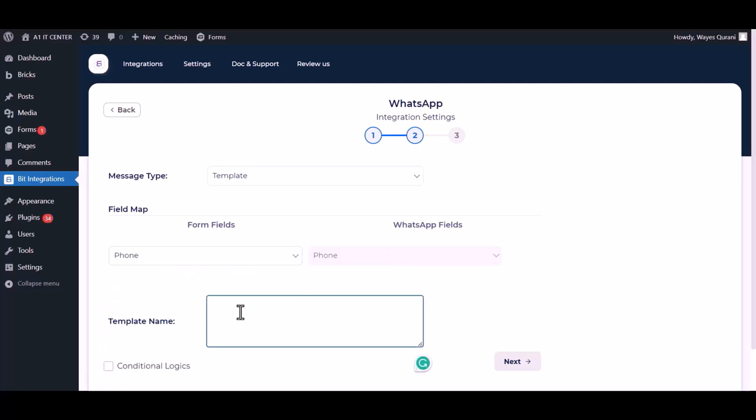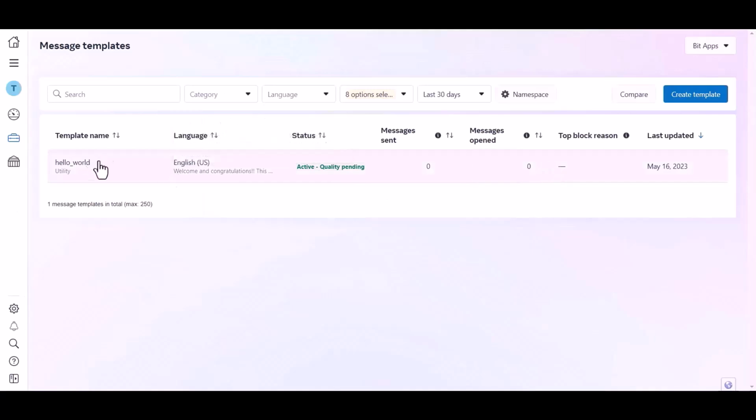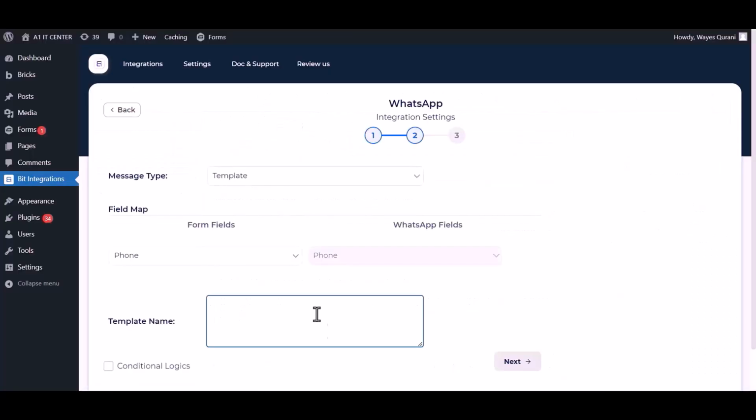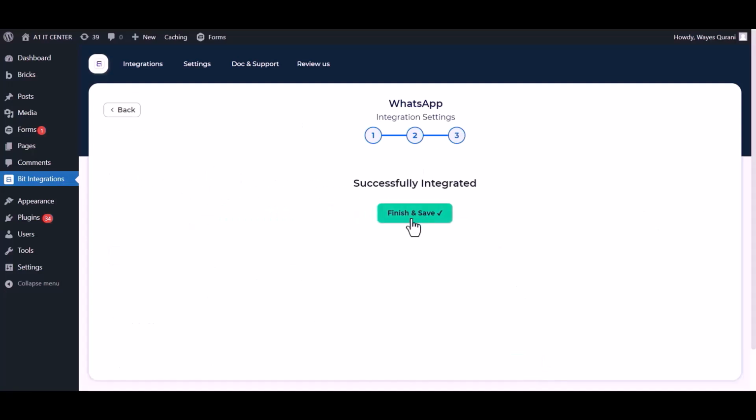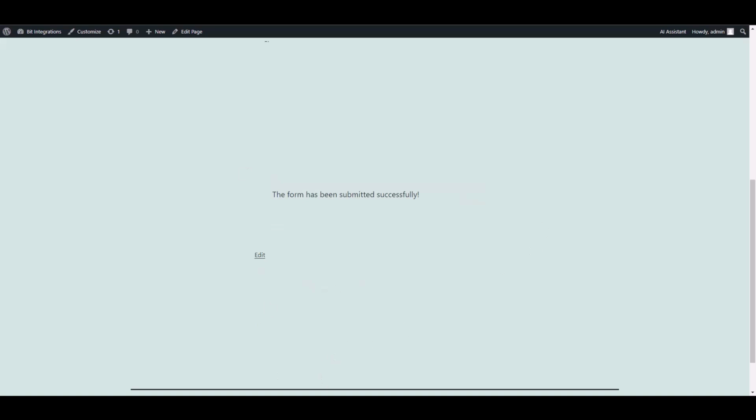Give the template name. Go to the Developer app dashboard. Click on here. Click over the template and copy the template name. Paste it here. Next, finish and save it. Now go to your form and fill it up. Submit it. The form has been submitted successfully.